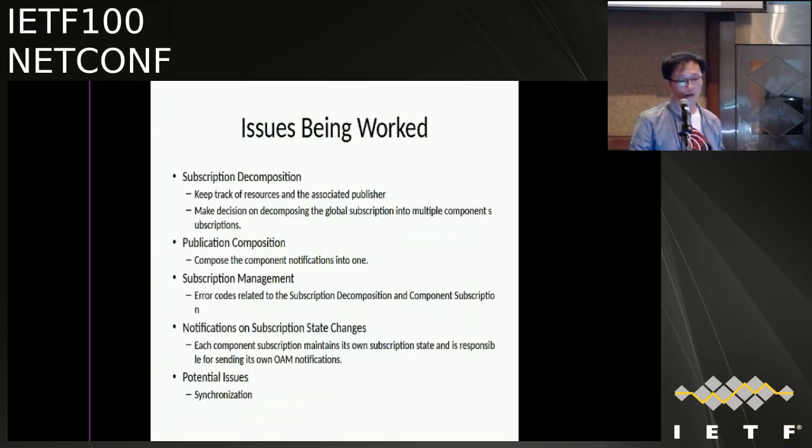Here are the issues being worked on. Firstly, subscription decomposition: keep track of resource and the associated publisher, make decision and decomposing the global subscription into multiple component subscriptions, and publication composition, compose the component notification into one. Subscription management, maybe we need to add some error code or some mechanism notification related to the subscription decomposition and component subscription, and then notifications on subscription state changes.